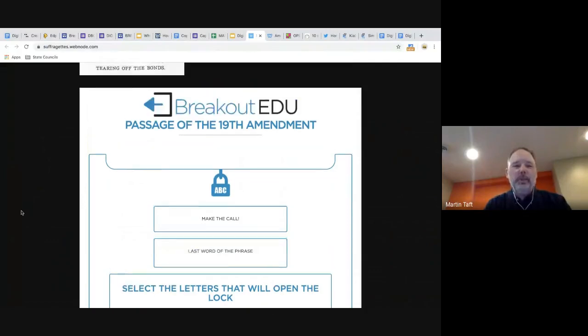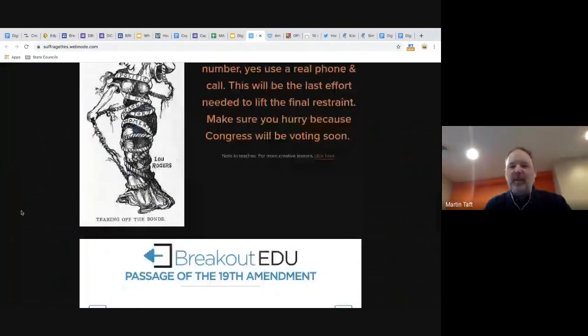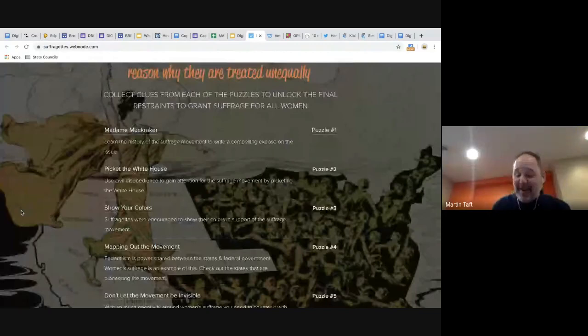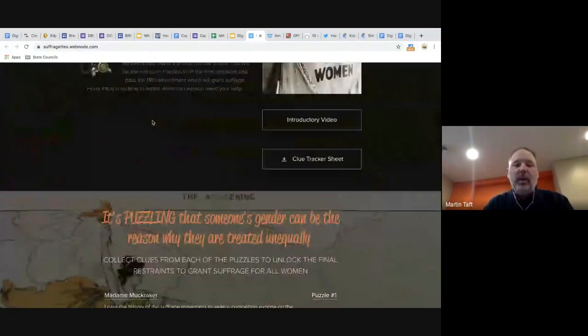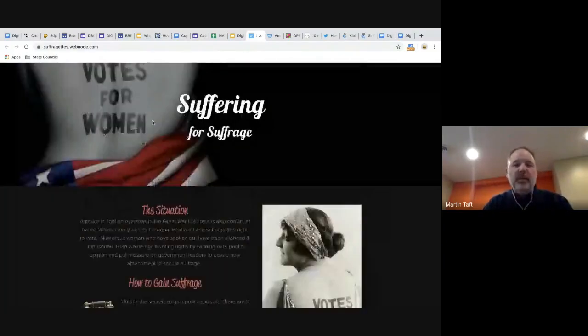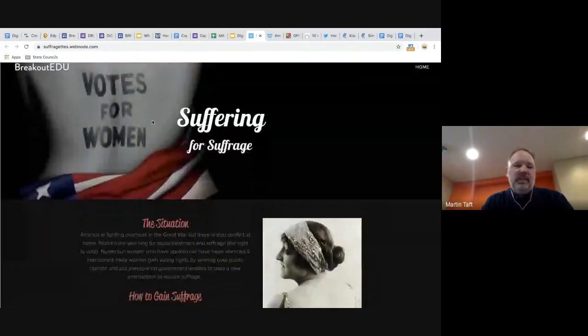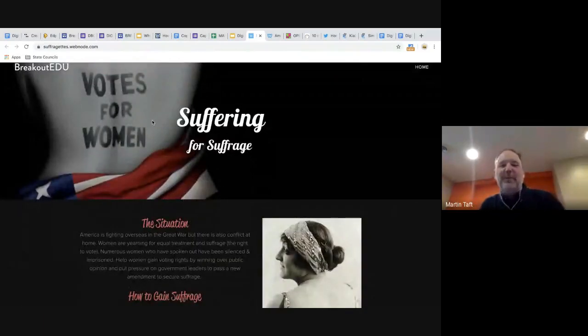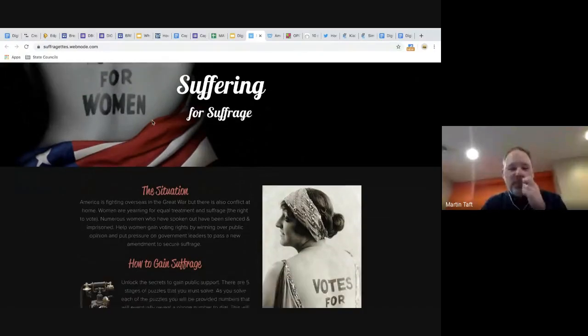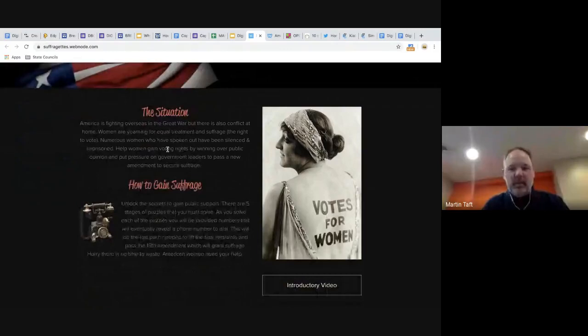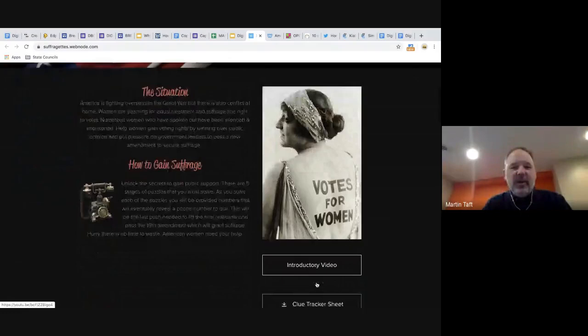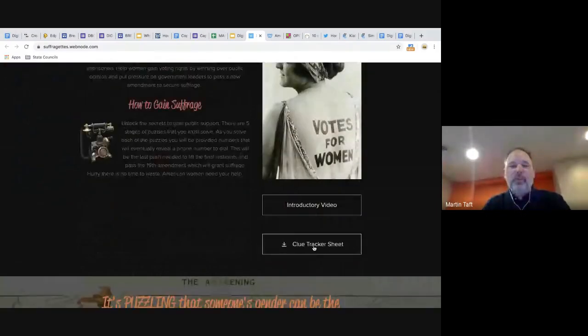But here's her twist. I've had my students do this a couple times, and I want you to listen to this because this is awesome. I stole it for a different breakout. What she did is she's got 5 puzzles here. And by the way, I love how she set this up. If you want to learn about suffrage, this is actually how I taught suffrage this year in our 100th anniversary of the 19th Amendment. I had students complete this breakout because they're learning by themselves. They were in teams. There's an introductory video, which is pretty cool. She's got her narrative right here. Here's her clue tracker sheet.